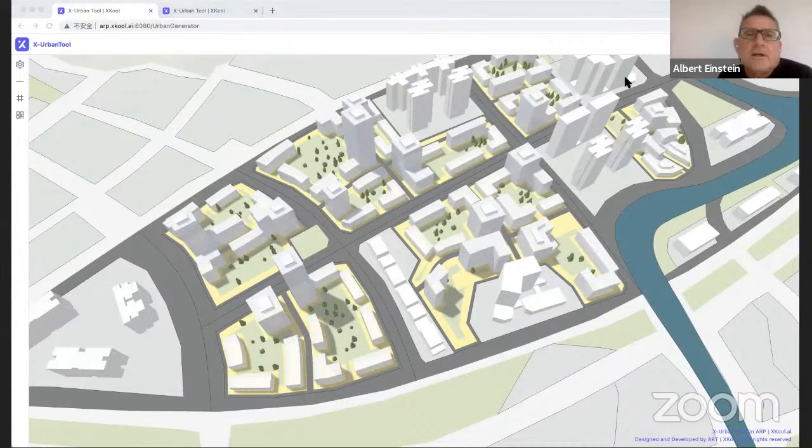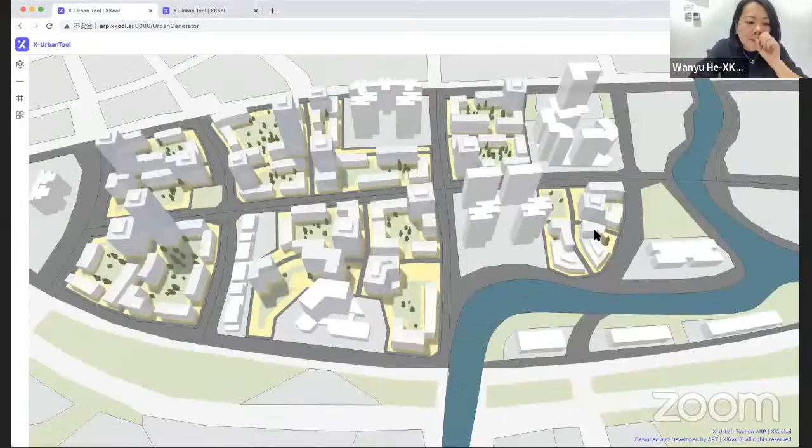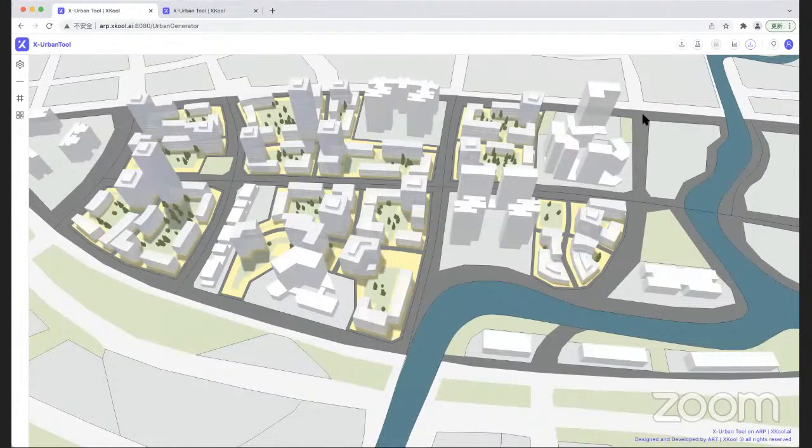Can you generate multiple outcomes? I know that SpaceMaker, they talk about that you have a range of different options you can do. Does it just give you one solution, or can it provide a range of options? Yeah, it's a multi-solution.